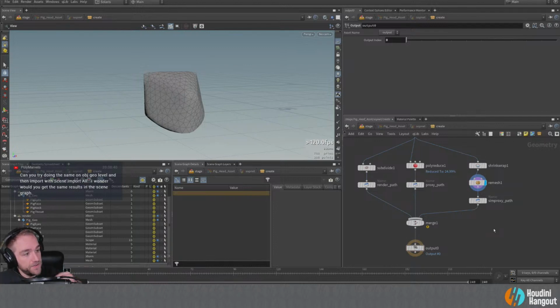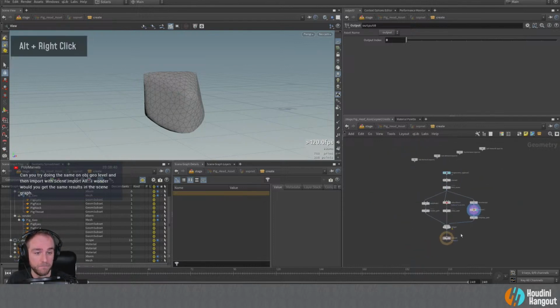Yeah, of course. Can you try doing the same thing on? So what Poly Marvels, who's Igor, is asking about is, can you try to do the same thing at object level and then import with a scene import all? I wonder, would you get the same results in the scene graph? That's a good question. I don't know the answer to that, so let's give it a shot.